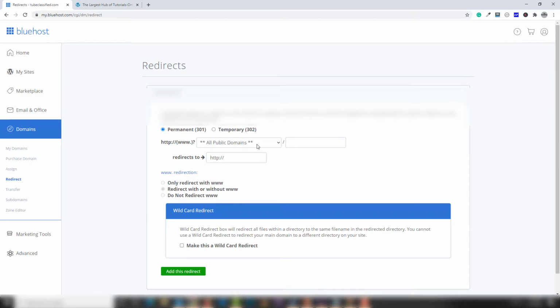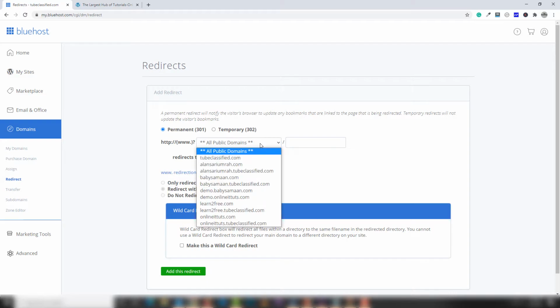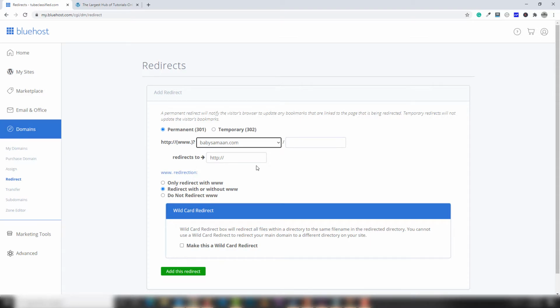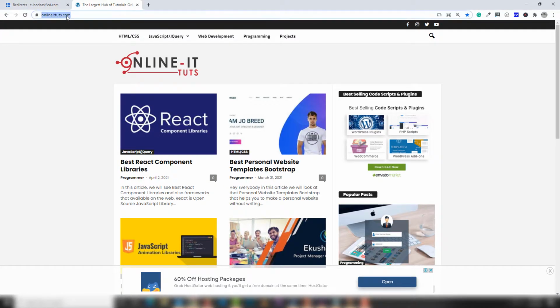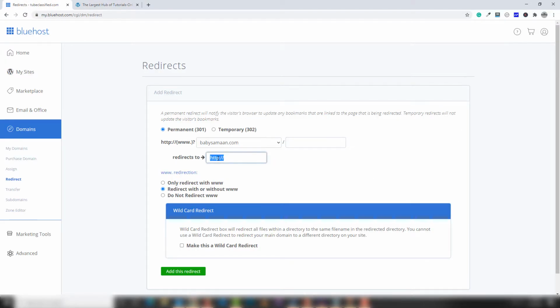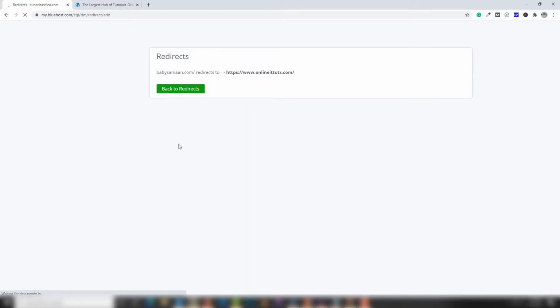Step number one, select the particular domain which you want to redirect to another domain. I'm going to select babysalmon.com, and where do you want to redirect? I'm going to redirect to this site, so I copy that and paste it there. Then the next thing, you need to select to redirect only with www, and also check the box and click to add this redirect. Once you do that, you will be able to see the redirection complete.